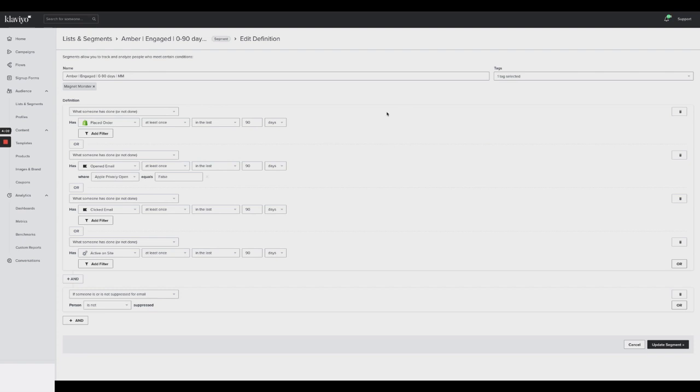So what I propose is that you bring in these metrics: placed order at least once in the last 90 days, opened email at least once in the last 90 days, where Apple privacy open equals false, so you don't bring these customers in, or has clicked email at least once in the last 90 days, or has been active on site at least once in the last 90 days, and they are not suppressed for email. Let's just go over why each of these metrics is important.